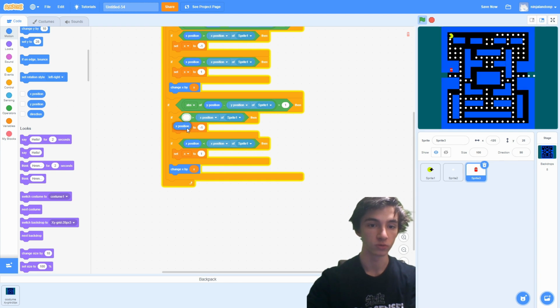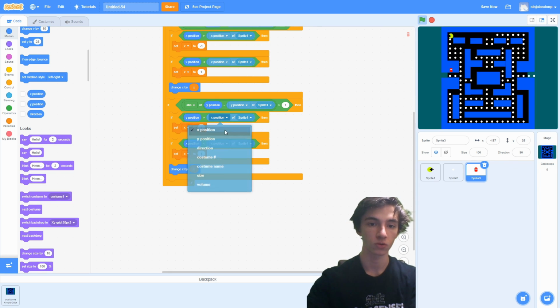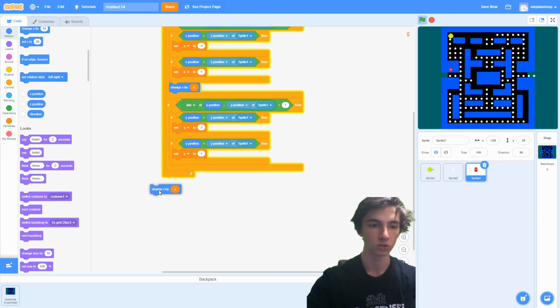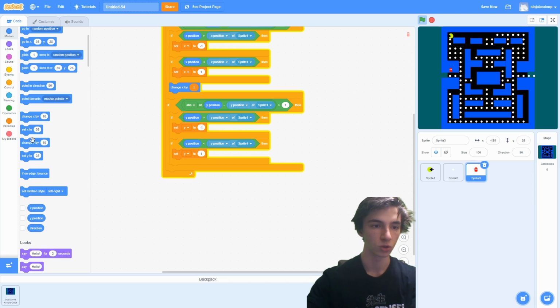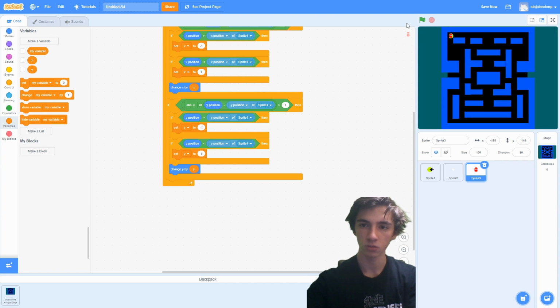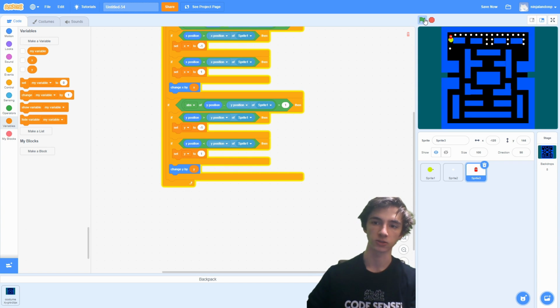We're going to remove this X position and duplicate this. And so it's a Y position now, and same here, Y position. Change this to Y, this to Y position, duplicate, paste, this to Y, and this to Y. Now I'll have to get a new block for this. I'll go to motion and grab the change Y by block, and then I'll go to variables and change Y by Y. Very cool. So now he is able to follow me on both axes, X and Y.